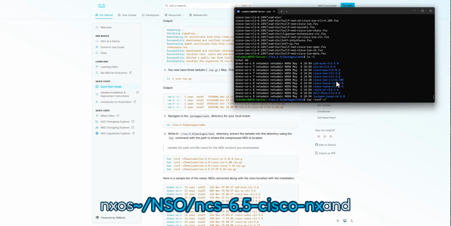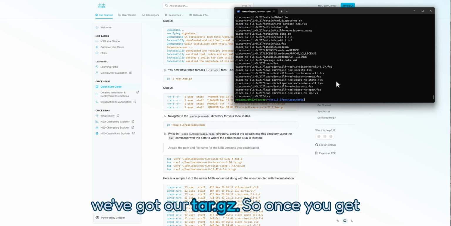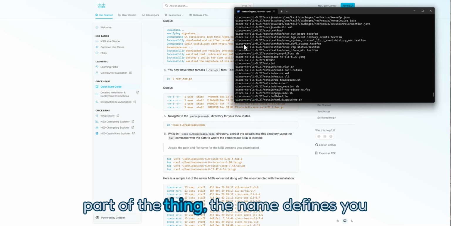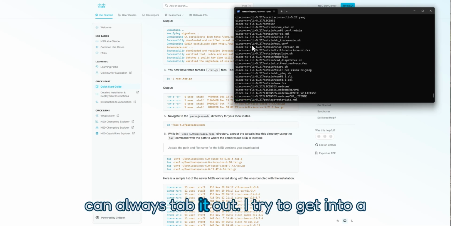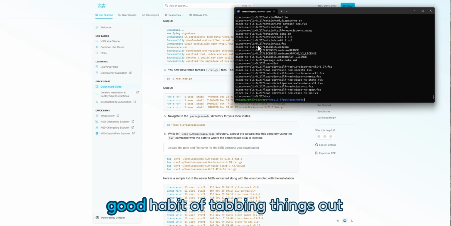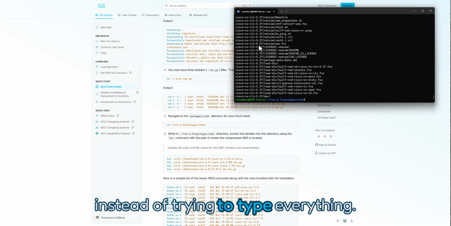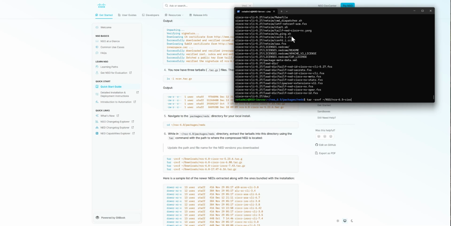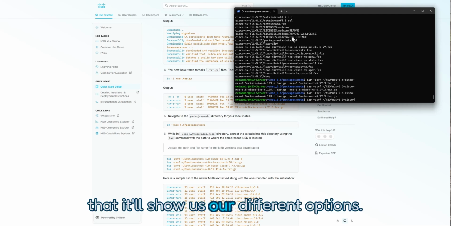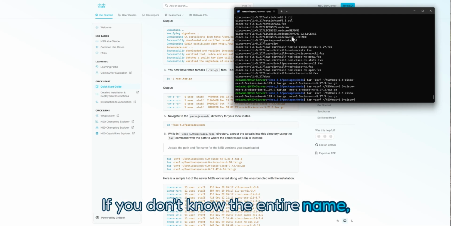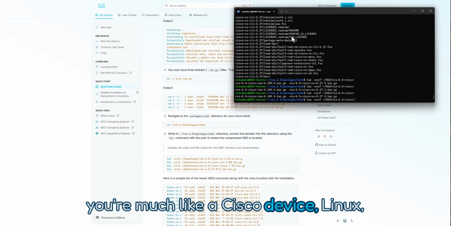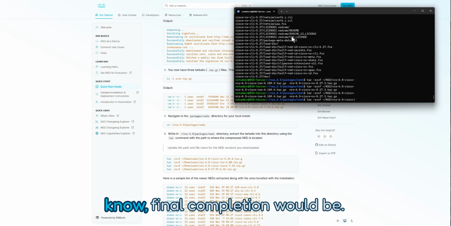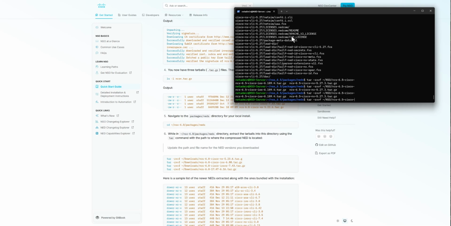So /nso/ncs-6.5 cisco nx, and we've got our tar.gz. Once you get part of the name defined, you can always tab it out. I try to get into a good habit of tabbing things out instead of trying to type everything. And even if you tab, if I just go back, you can see that it'll show us our different options. So if you don't know the entire name, much like a Cisco device, Linux will let you tab out and see what the final completion would be.